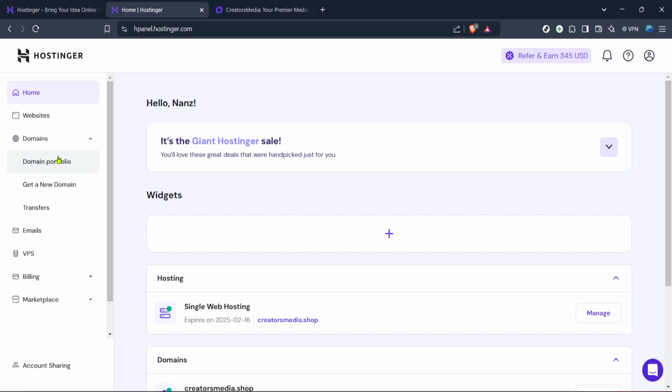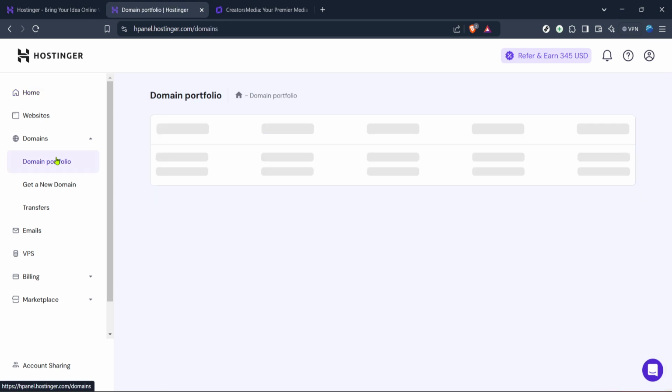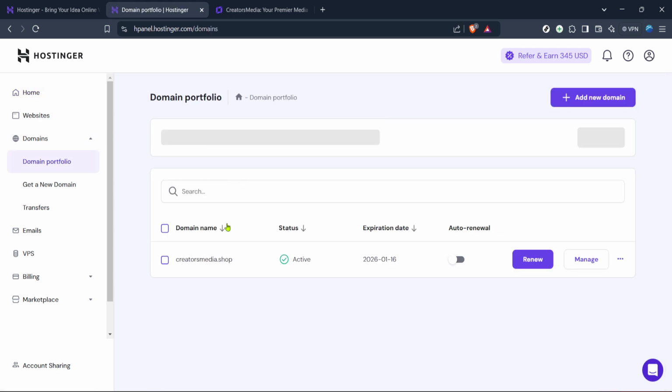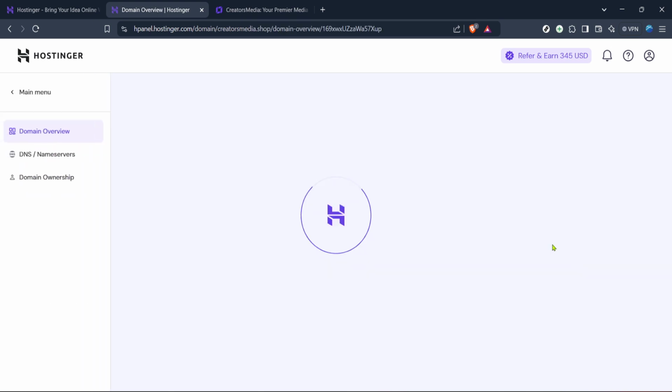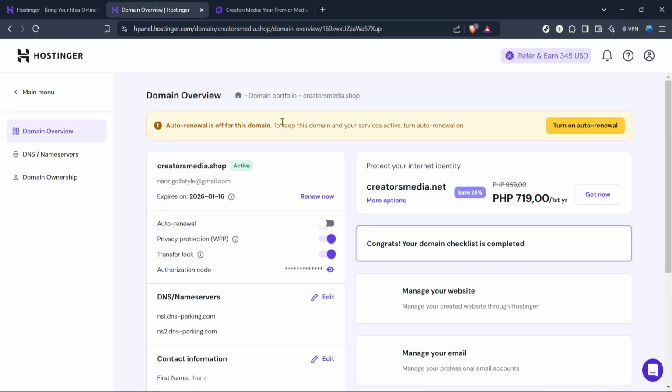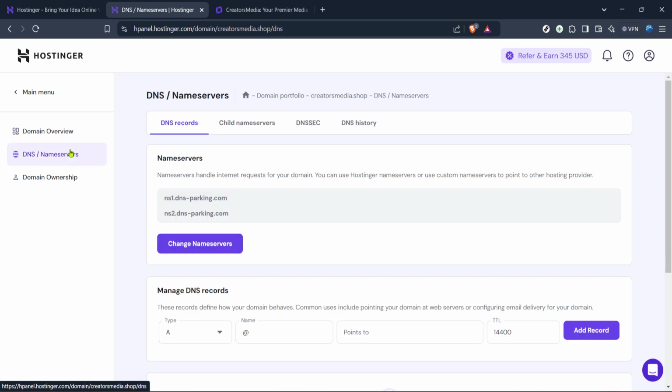Once you're in the Domain section, you will need to click on Domain Portfolio. This option provides a centralized view of all the domains you are managing. It's quite convenient for those juggling multiple projects. Here you'll spot a list of your domains. Simply click on the specific domain name you wish to modify. This will take you into the detailed settings and configurations for that particular domain.